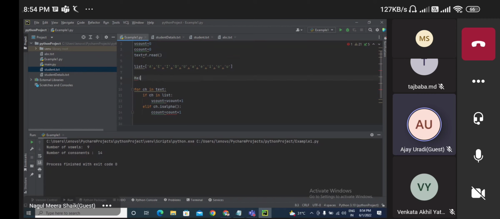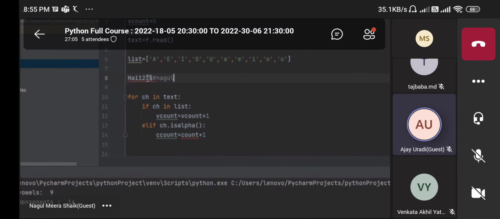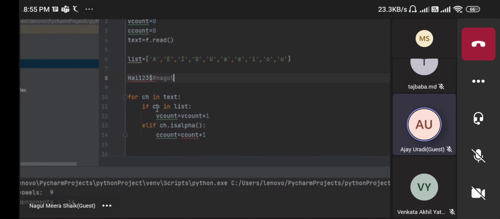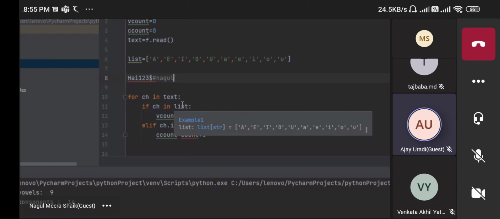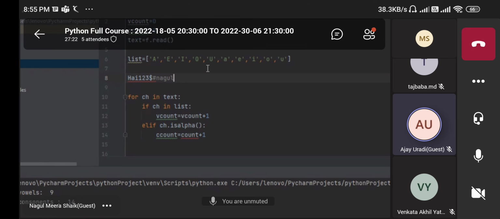Okay, I will give you one sentence here: Hi, 123 dollar hash some Nagulej. So it is reading the first character, and it is checking whether ch is in the list or not. Is H in the list or not? No, right?